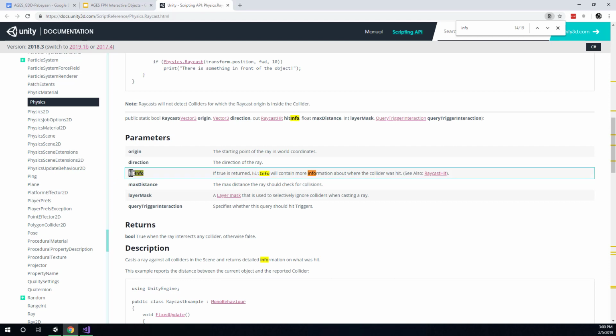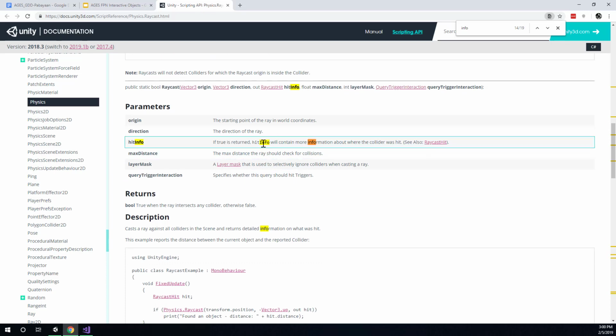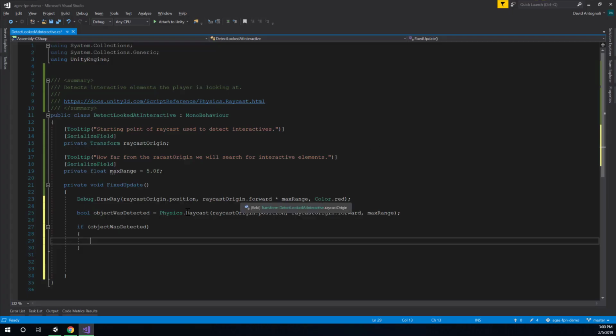There it is. So there's all kinds of different versions of this method, remember, and the one that we actually want to use now needs to involve this parameter called hit info, because this way, if our ray actually has bumped something, this hit info parameter will contain more information about what was hit. And you can see it's of the type raycast hit. So it's just like a type Unity made to store information about things raycasts hit. So I need to make a variable for it, right?